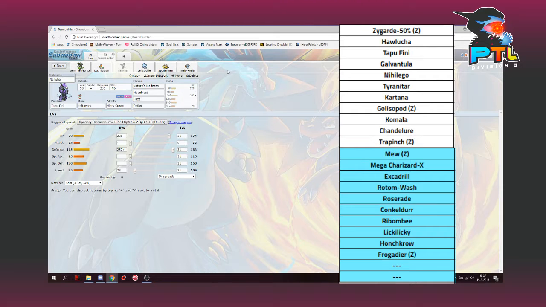Which reminds me, the EVs on Hawlucha are here to outspeed a plus 2 Zord or a plus 2 Mew, whereas Zygarde simply has enough speed to outspeed Roserade, and outside of that I just invested into his defensive stats, and obviously Max Attack for both cases. With Fini, it is simply enough speed. I believe this speed is to outspeed an uninvested Rotom Wash, or uninvested Roserade, it's one of the two.